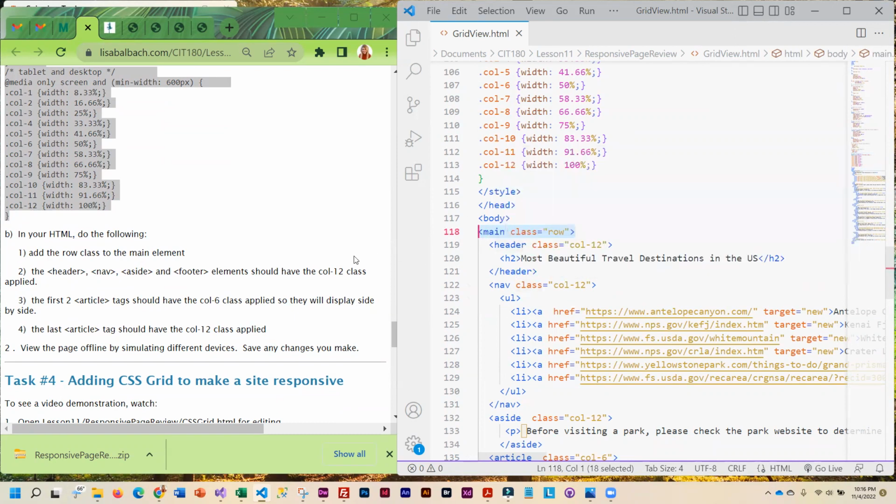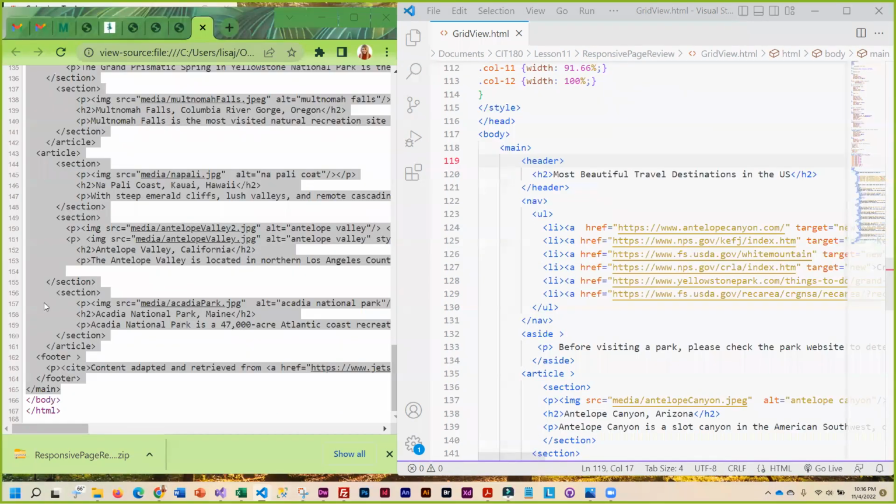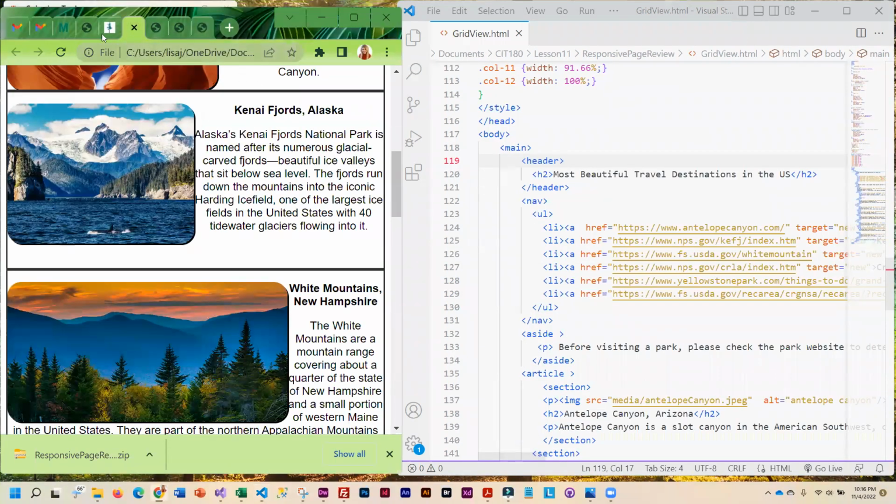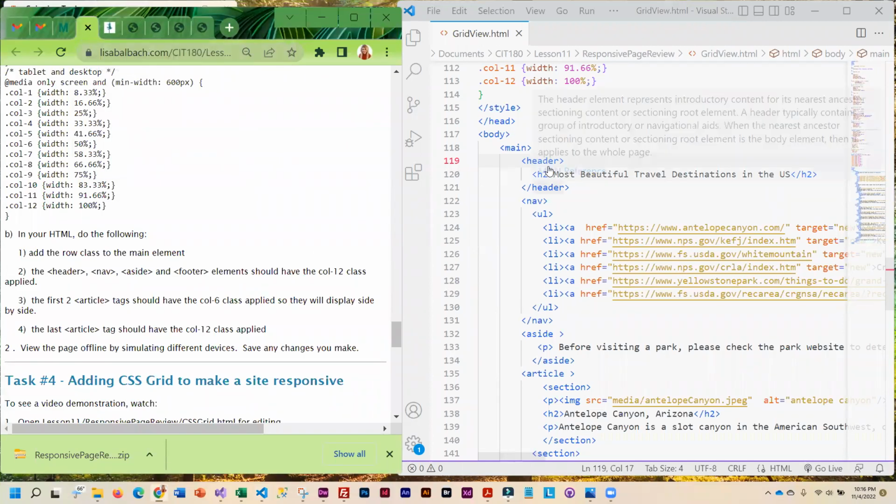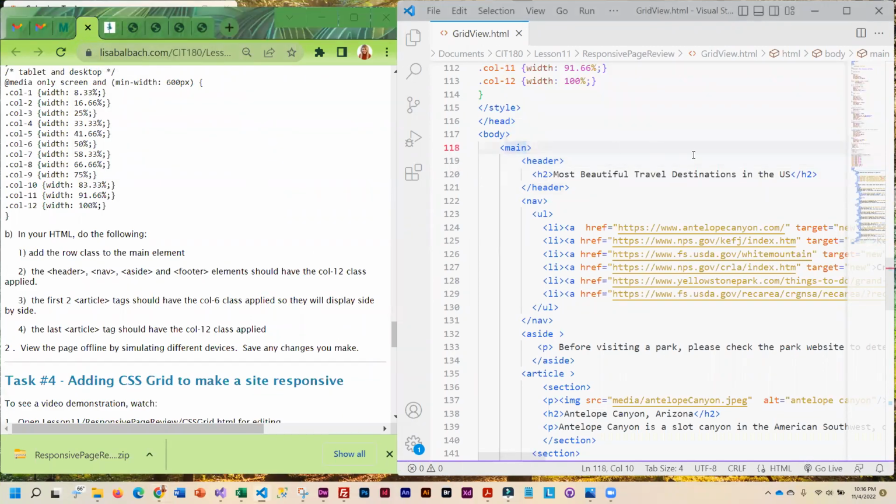In fact, I'm going to pause here and get rid of all this so I can actually kind of do it with you. Hold on a sec. All right, so it's going to look just like yours. And I'm going to go ahead and go up to main. And I'm going to add that class equals row here.